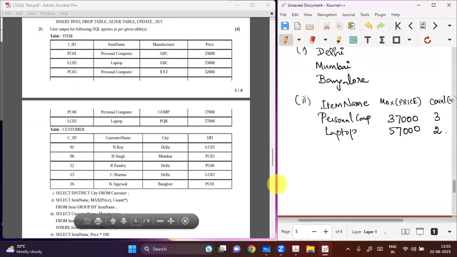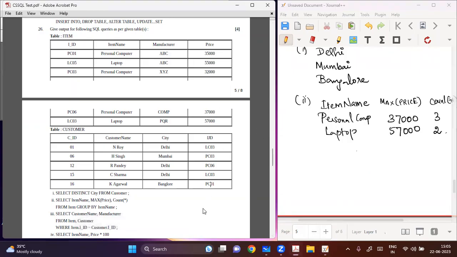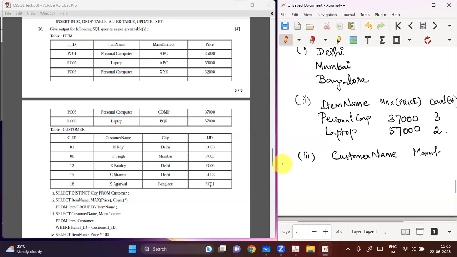So this is the select customer name, comma manufacturer from both the tables. It is a very, very easy question. This is again joining. They're asking you the customer name and manufacturer. Both are from different tables. So customer name is from customer table and manufacturer is here. But the ID has to match. So let's check one by one.